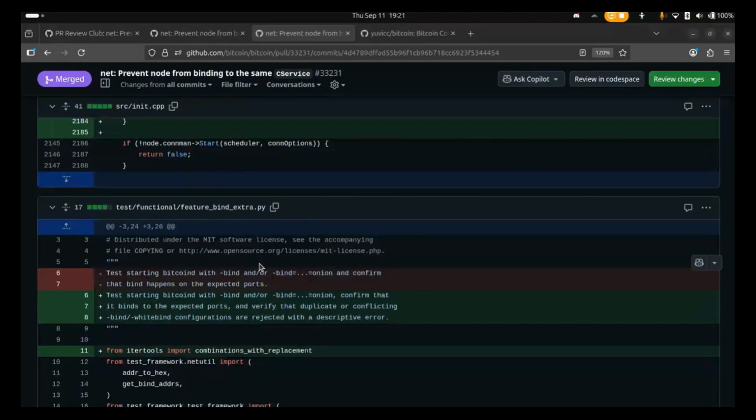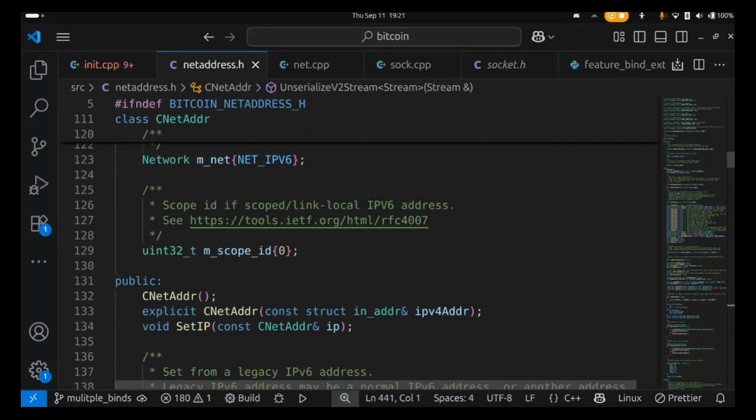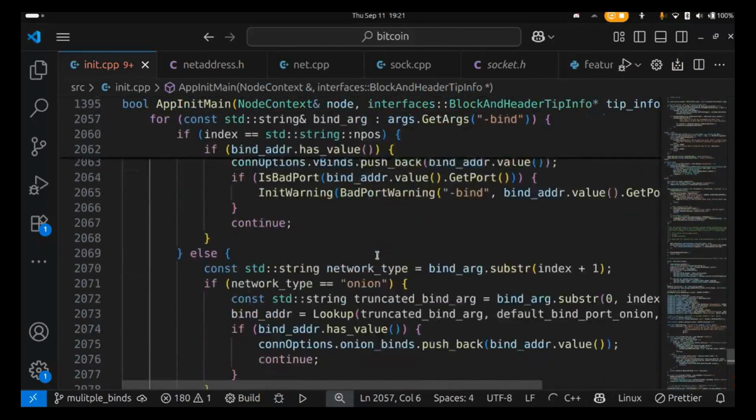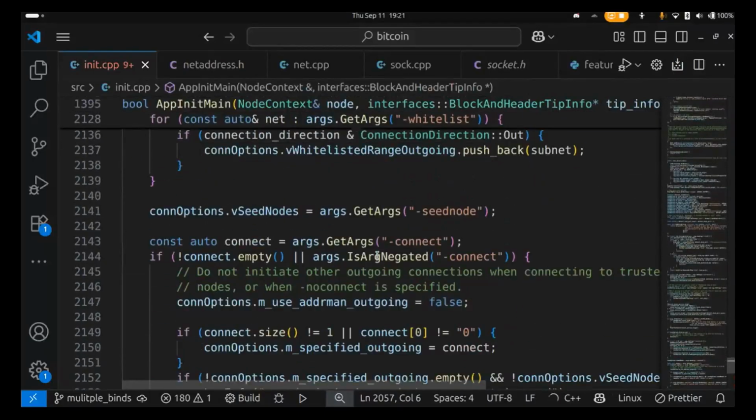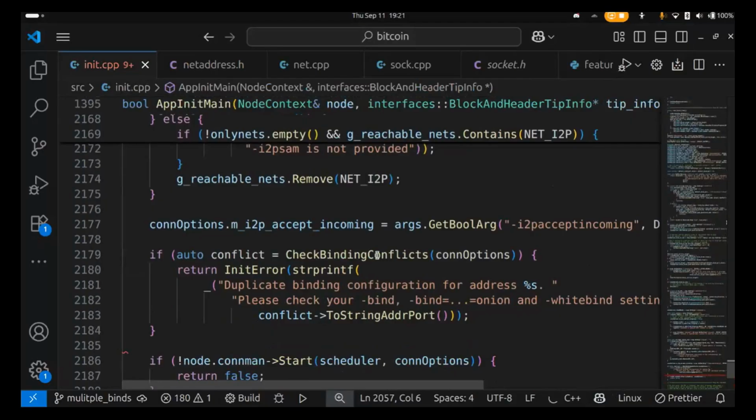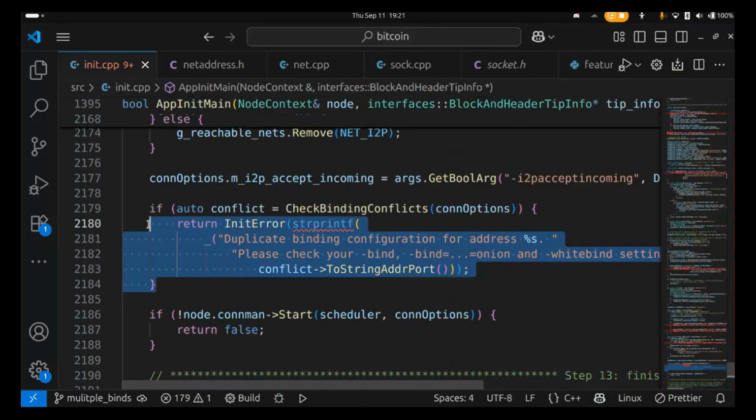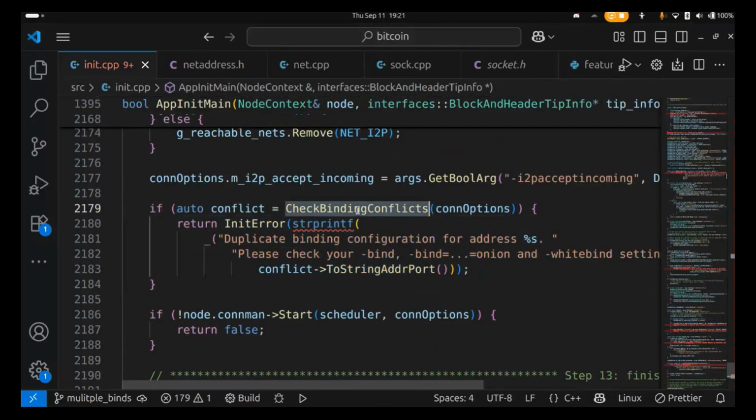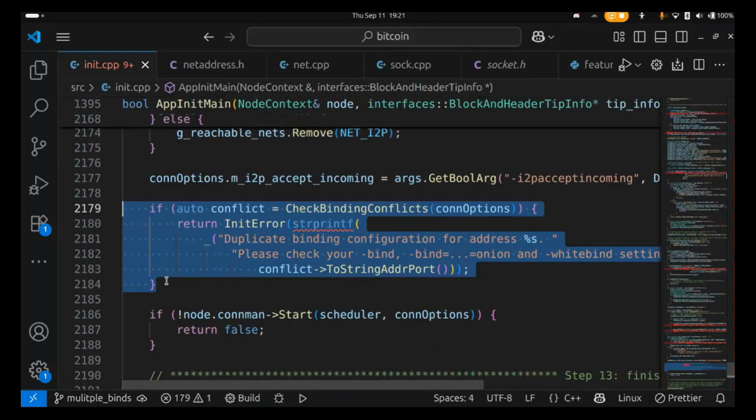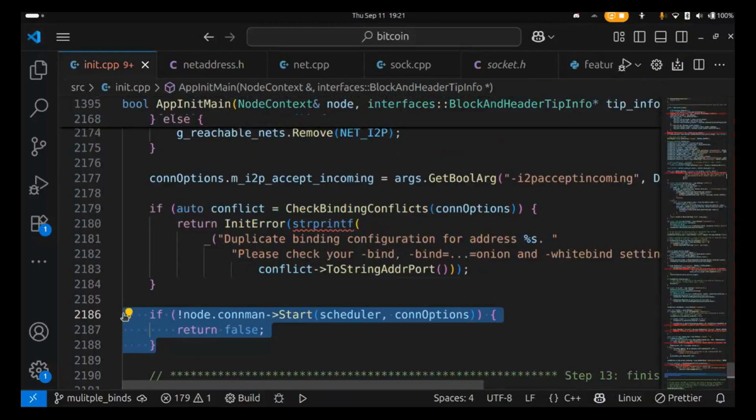So if you see the code part, there is the check, check binding conflicts. It's actually a validation function. We're passing the con options. Then after this check, if this succeeds, only then is this one run, or else this won't be executed. We've already seen this is the main part for checking whether that bind is available or not, or basically checking the duplicate bindings and stopping the code.